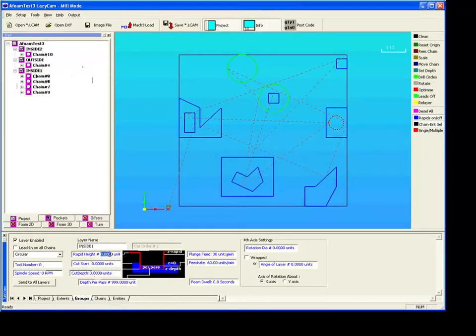So if we want a new rapid height, we could say that this is 1 inch rapid height. If we want to send this to all the chains, because we want to use the same rapid height for every chain since we know that the stock is high, it's a smart idea to set global values first on any layer and then say send to all layers. Now when we go to the other layers, you can see that they're all set to a rapid height of 1. The send to all layers sends all values for a layer.